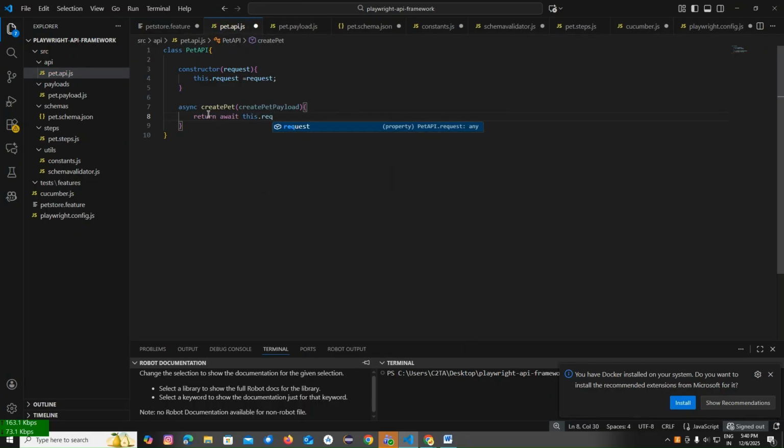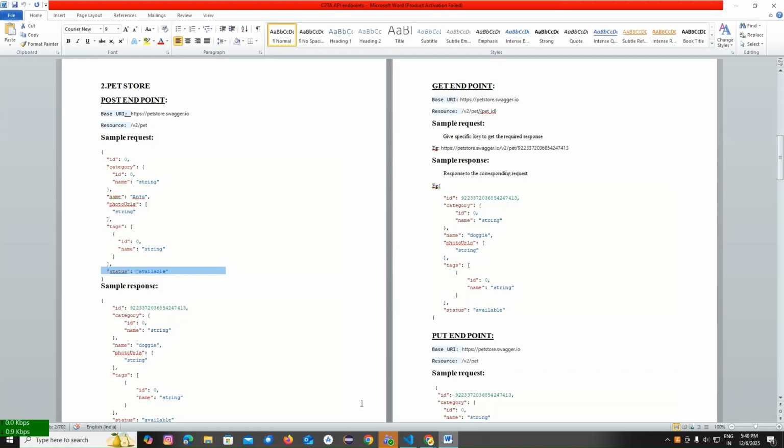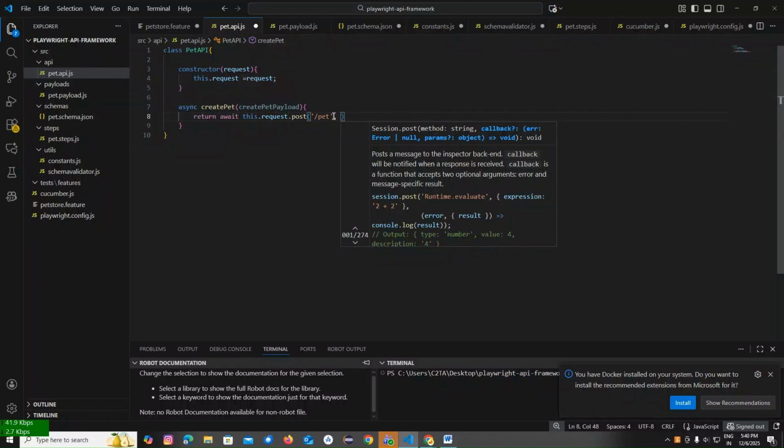Await this dot request. So first we are going to use the post method. Let me add this dot post. Then I'll use this resource here. First we need to add the resource. I'll give slash pet. So we need to add the resource here. First we are going to post it, right? Pet. Then I'll give comma, then we need to pass the data.